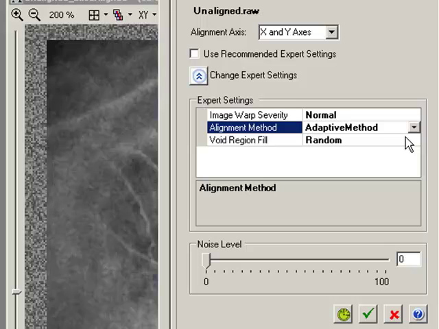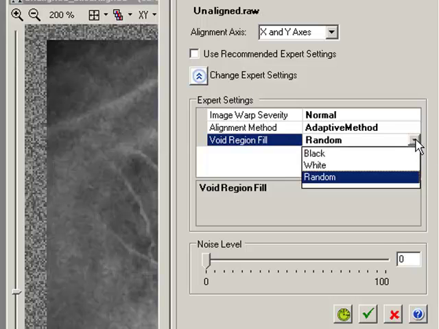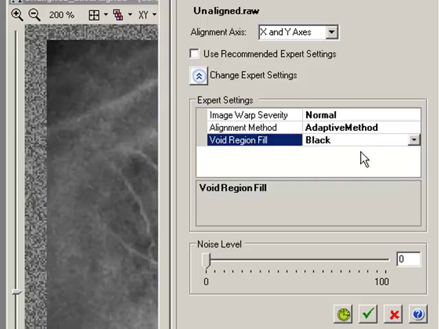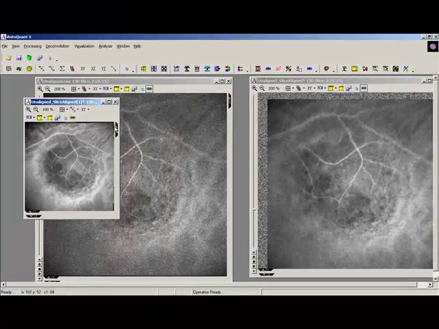Void region fill. This is a little aesthetic option, really. As we see here, in an aligned stack, we're going to get parts of the image that have no data, and what we're going to represent there. Actually, we had random selected, so you can see we just got random values here. For fluorescent images, I tend to think that black is the best to use. It's a personal preference, really, but we're going to go with black this time anyway, and perform the alignment. Okay, and here we go.